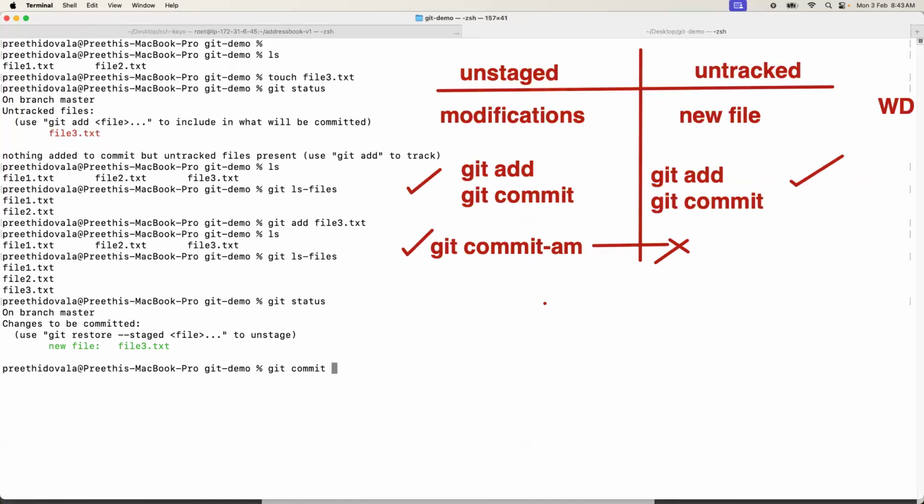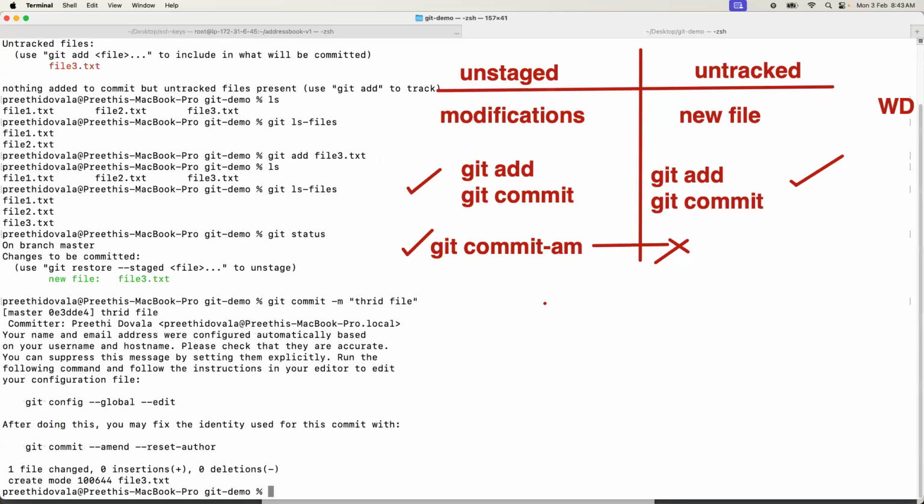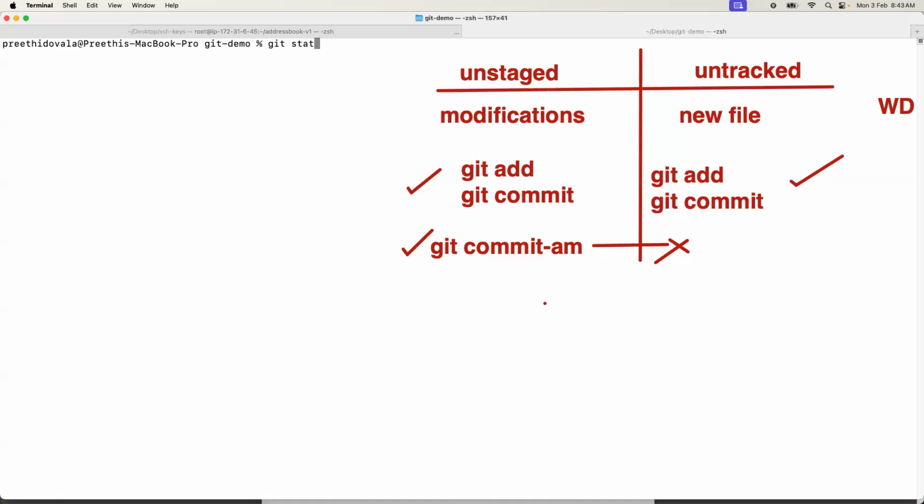So what I'll do is git commit -m, third file or a new file, whatever it is. Right? Done. Now, if you see the status, it would be clean. Understood, everyone? See, this basic concept is very important. Everyone should understand with clarity.